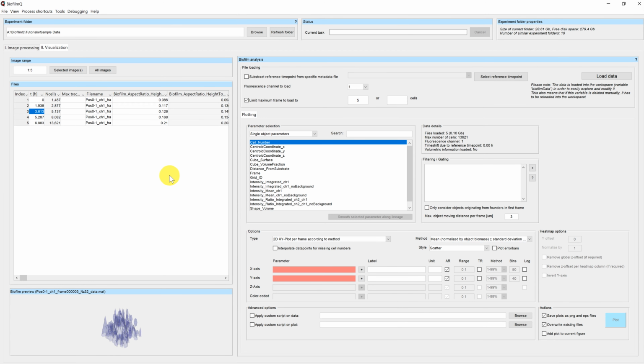Welcome to this BiofilmQ tutorial. My name is Hannah and today we will have a closer look at the options you can choose for plotting.